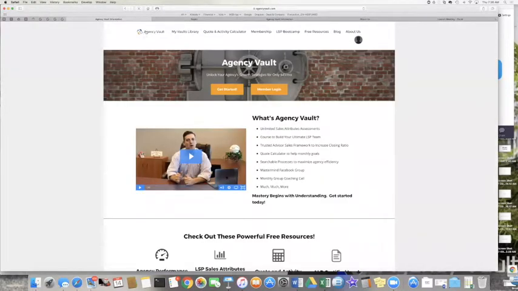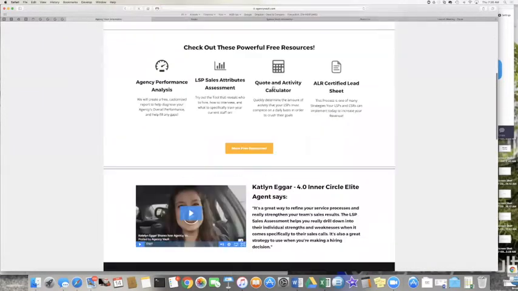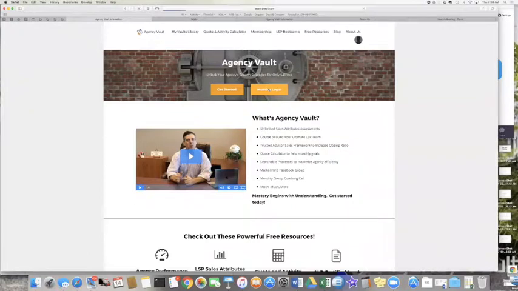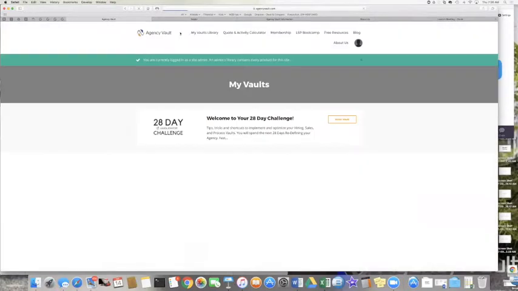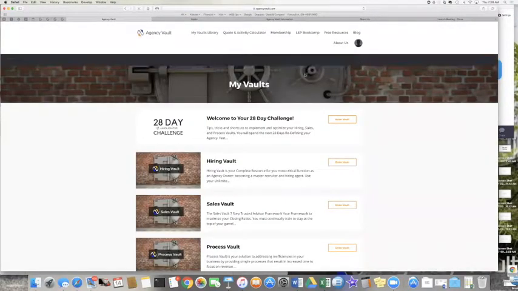If you click on the main Agency Vault, it's gonna take you to the sales page. You guys don't use this. This is not for you. This is for people who haven't signed up yet. So if you ever end up here, you want to click on member login or click on My Vaults library and it'll take you back to your vaults.